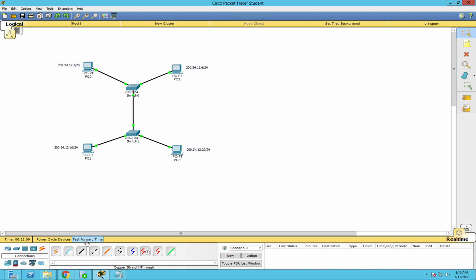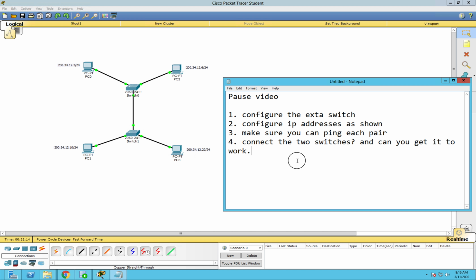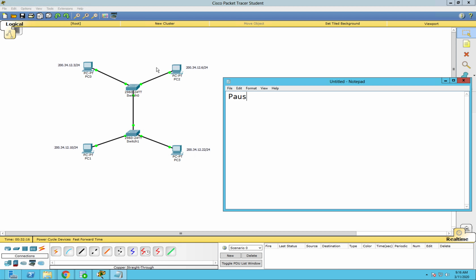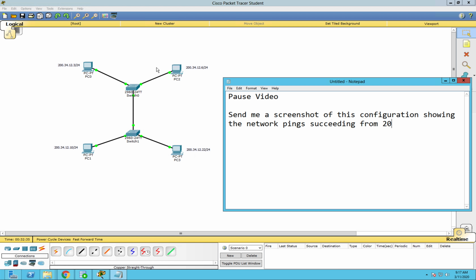Okay, all right, so could you please upload? Give me one second here, I'll write this up. Since you've already paused the video, it's probably already done. So pause the video. Send me a screenshot of this configuration showing the network pings succeeding from 234.12.3 to 234.12.22. Okay, so you can just upload that.